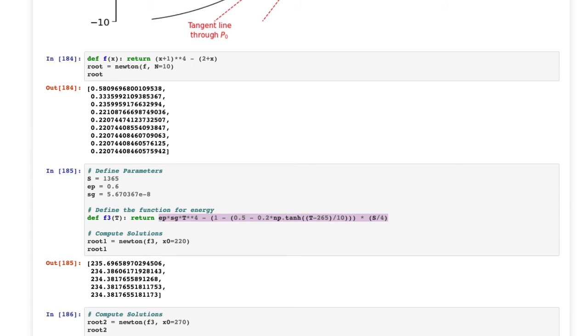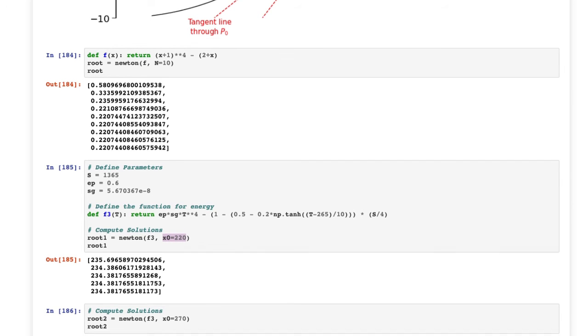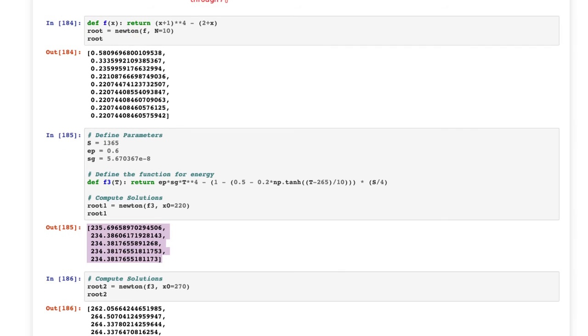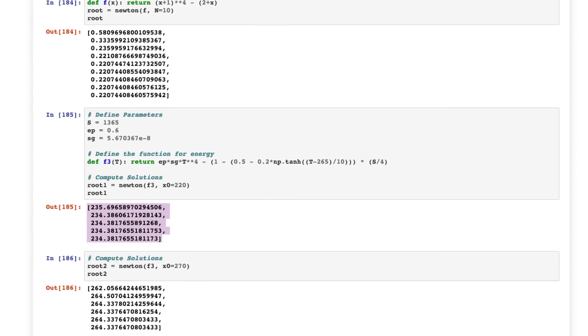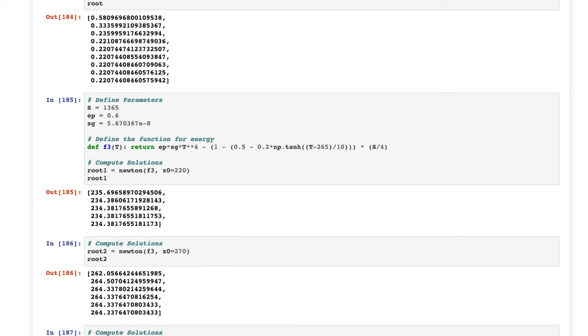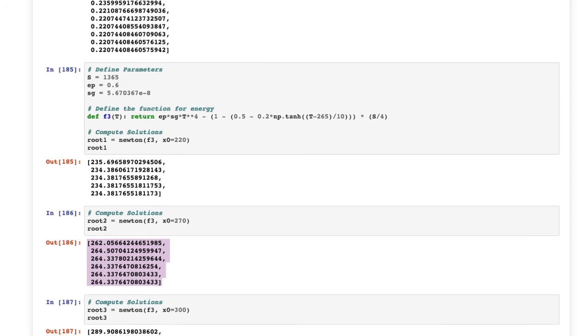Then we are going to compute the Newton method for this F3 function using an x naught value of 220. When we print out this Newton iteration, we do get the highlighted text as our iterations. Then we are going to go ahead and compute those solutions for that F3 function once again, but using a different x naught value of 270. We can see starting at that x naught value, we do get these iterations to pop out.